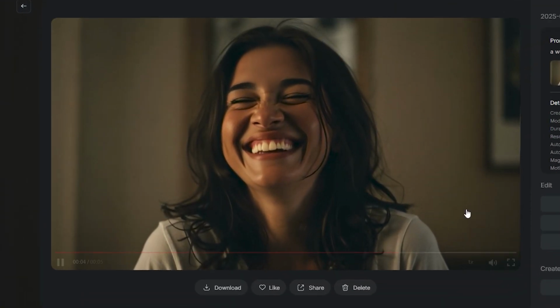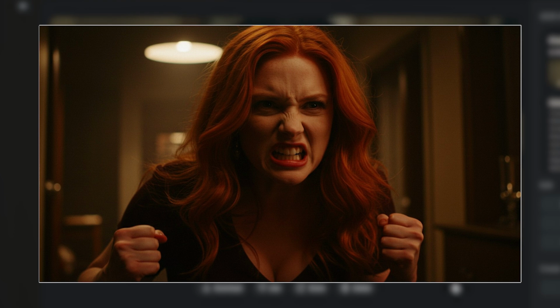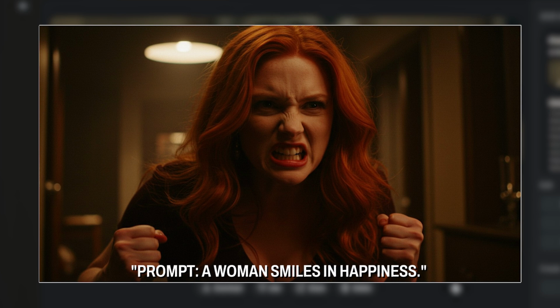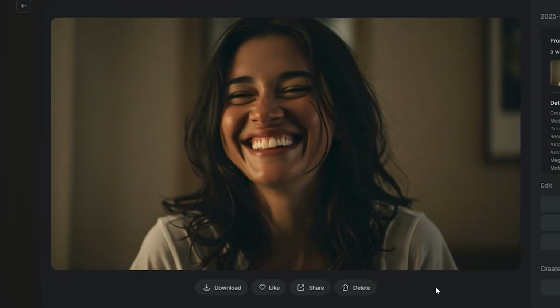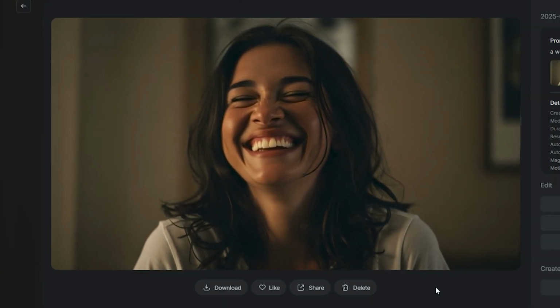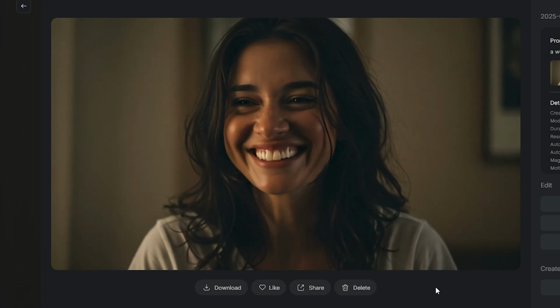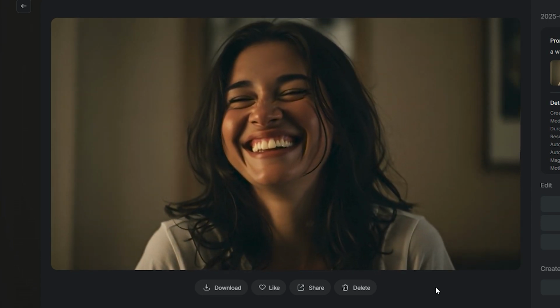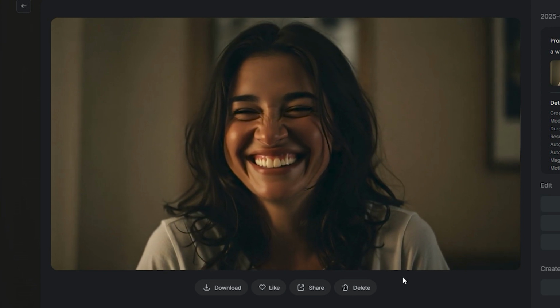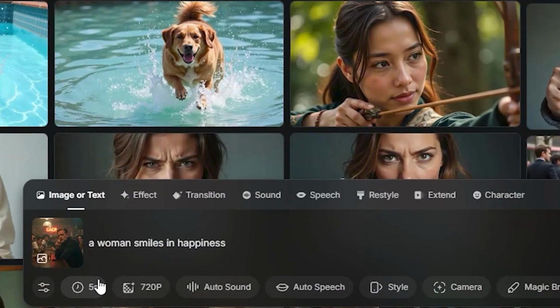And here's one more image to video output. So this was the initial image. This woman is looking very aggressive, but then I prompted a woman smiles in happiness, and look at the way how the AI changed the expression from the anger to happiness. And again, the style consistency is amazing. Well, if you want the higher length from this AI, we also have the 8 seconds option, and obviously we have the sound effects option.